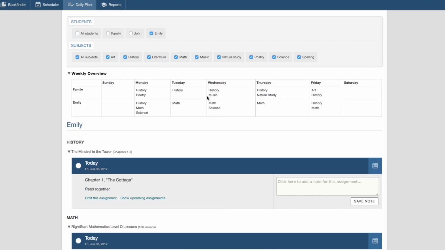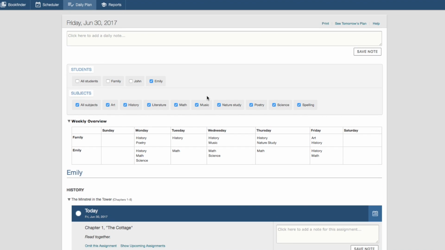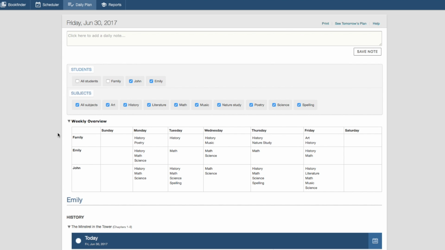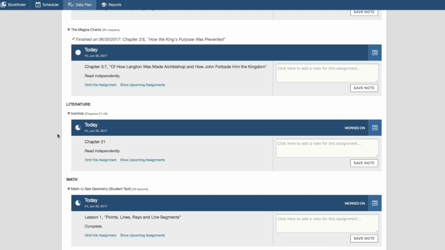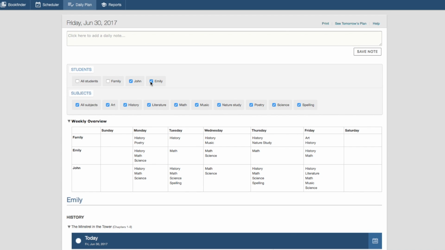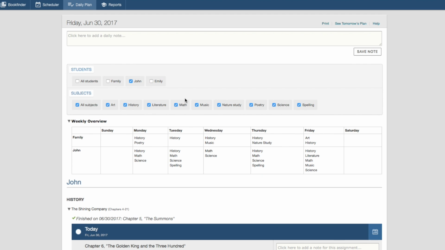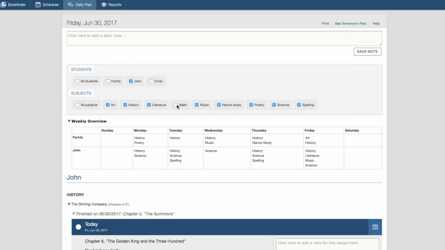You can also combine students. If I want to see the assignments for both Emily and John, I can add his assignments to this list by checking the box next to John. In the same way, I can uncheck the box next to Emily's name to remove her assignments from the display. And this works the same way with the subjects.